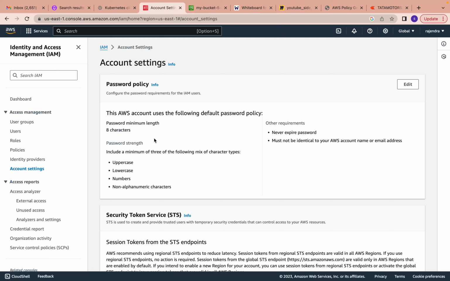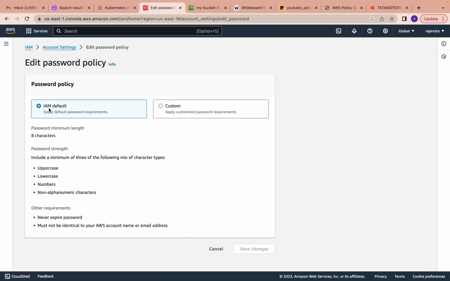And you can set the password expiry. If you feel that every 7 days or every 15 days the password needs to expire, and the user needs to create a new password, it will help you whenever your password gets compromised. It will help secure you from unwanted access, right? So let's see how to edit it. Click on edit.